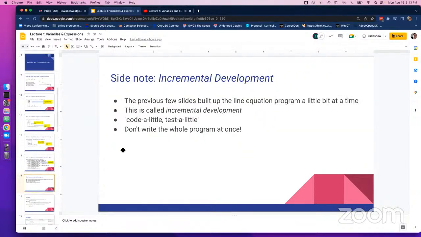All right, I'm going to take a tangent for a second and talk about something called incremental development. Notice how in the previous slides we built up our program just a little bit at a time. In fact, at one point, our program was just these hard-coded values. And then later we added on the ability to prompt the user for these values. We call this idea of working on a piece of it at a time incremental development.